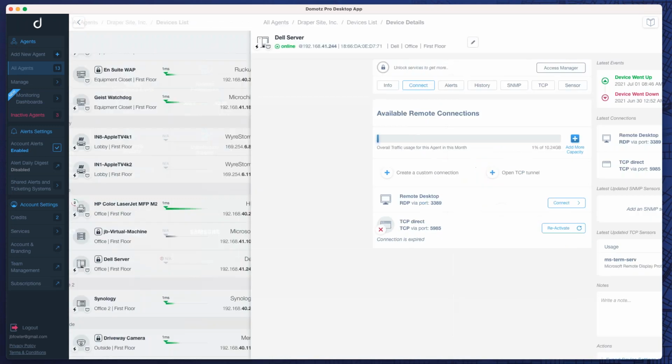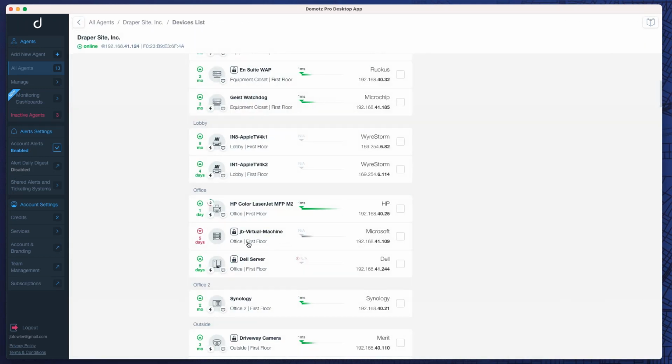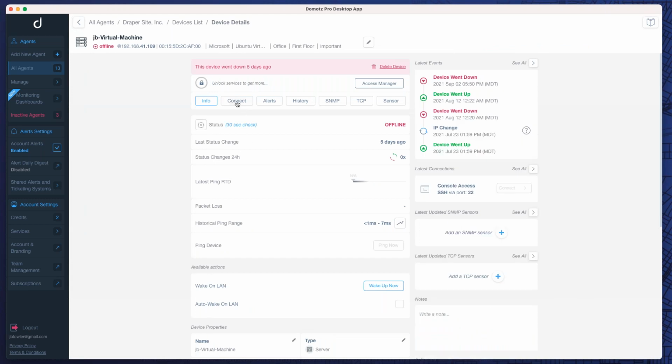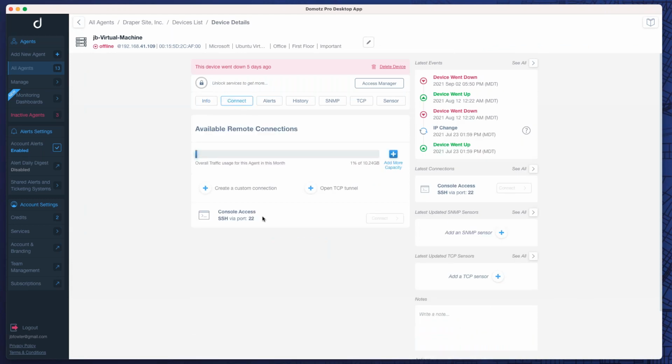This particular device is offline, but I've got a virtual machine running on that Dell. I have it going through Hyper-V, and I turned it off this weekend, and I should have turned it back on, but my mistake. But if we wanted to create a connection to this device where I've enabled SSH, so I can go in and manage that through a command line interface, I can do that there as well.